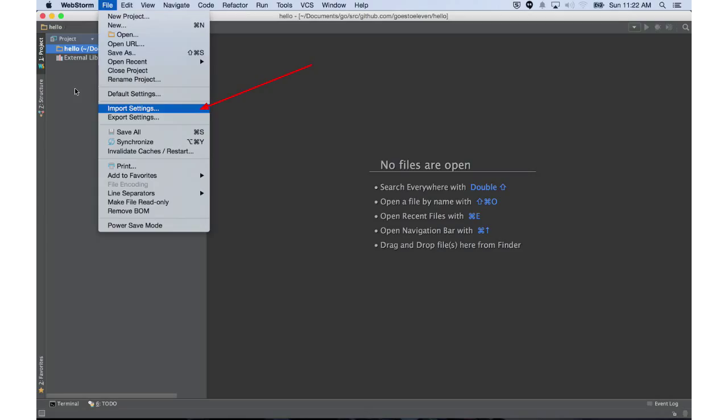And you could change the theme inside WebStorm by going to this URL. When you go to that URL, you could choose a theme, you know, what you want it to look like. And then you install the theme by following the instructions right there. So basically, right here, I'm going to import settings.